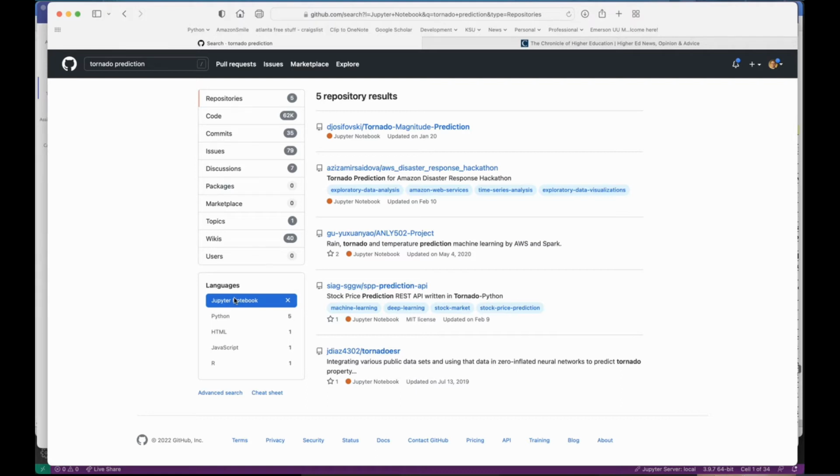This one's written as an API. This is cool. This one, although I will say this is a little different. This is actually a package in Python called Tornado. That's not actually a tornado predictor. This is an API module in Python. But several of these are actually predictions. And notice this one is for the Amazon Disaster Response Hackathon. So Amazon natively will host Jupyter notebooks with their infrastructure. Jupyter is comfortable. Python is too, but Jupyter is comfortable on most of these things.